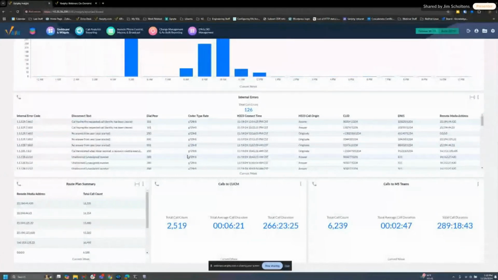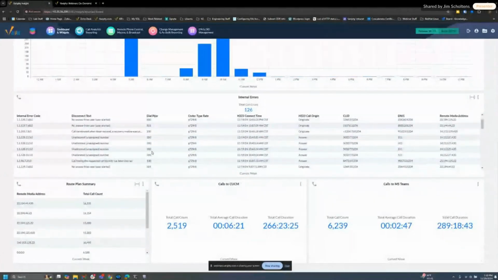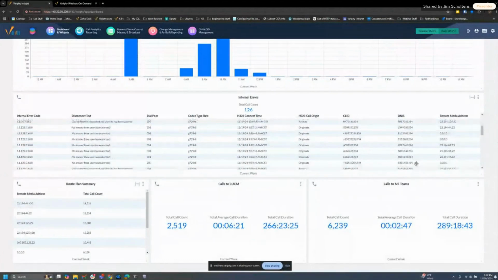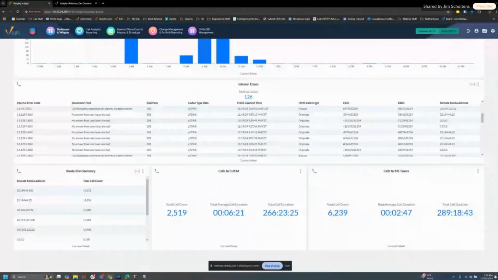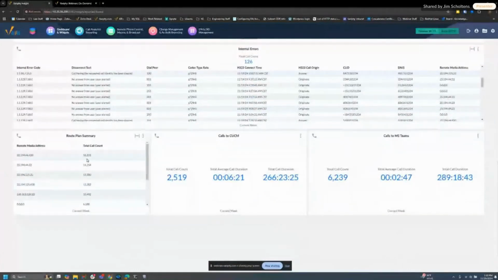And you can do some further troubleshooting here, based on the dial peer or the codec, to find out where the problem is. These last three widgets here are more like the first ones, not really trouble, but they give you an idea of your route plan summary, different remote media addresses, and how many total calls each one is handling. Gives you an idea of where your traffic is in your cubes.